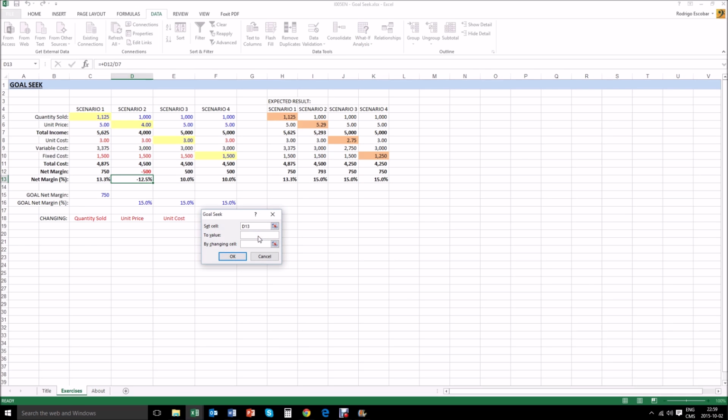And one thing that is important when you use percentages, you have to put the number here without the percentage format. So if you want 15%, that means 0.15. Changing the unit price. Enter, OK, and voila, there you go. You have this price that will give us 15% net margin.